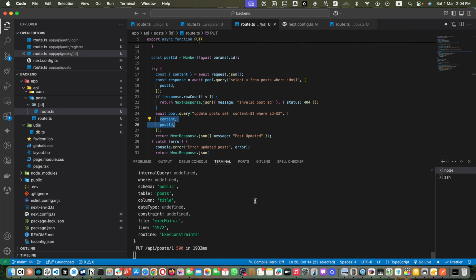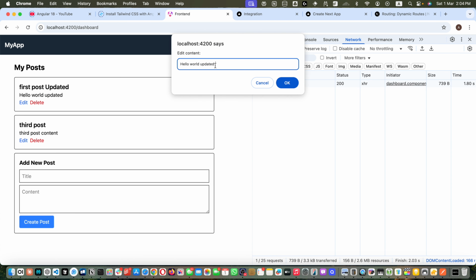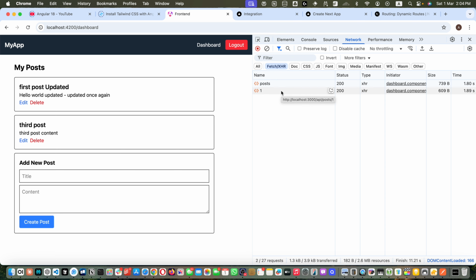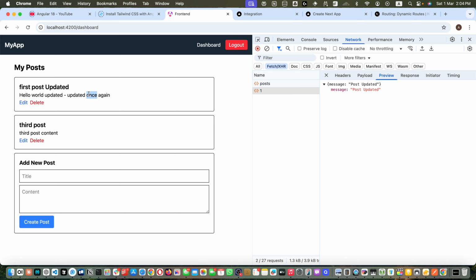All right, now let's give it another try. So edit that, and this time I would say updated once again. Okay, and this time we got 200 status. That means it was a success, and in the response it returned an object with the message post updated, and you will see that in real time we have displayed the updated content. So edit is also working, delete is working, and create is working.